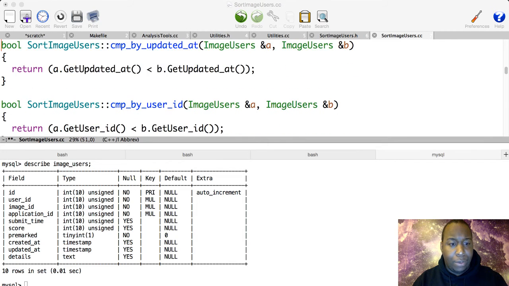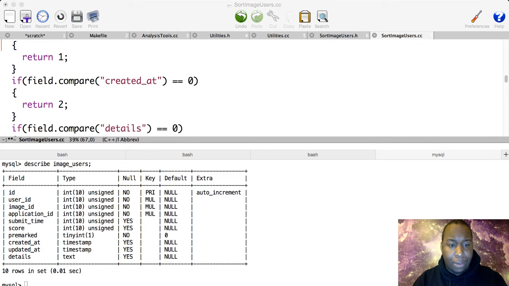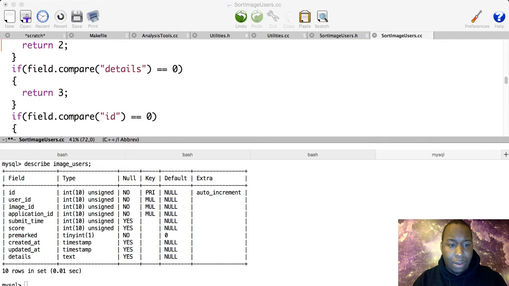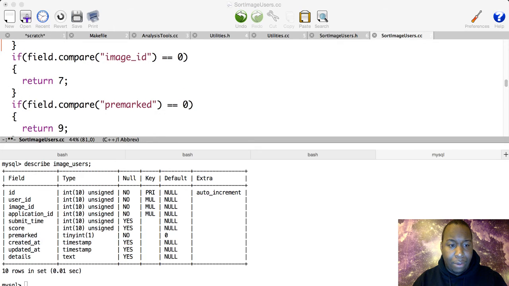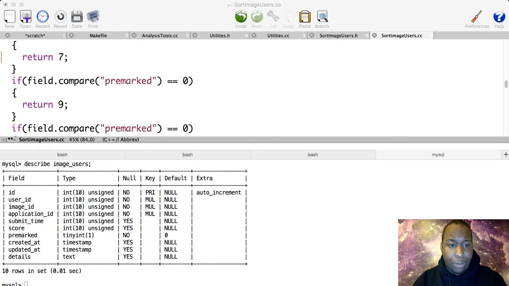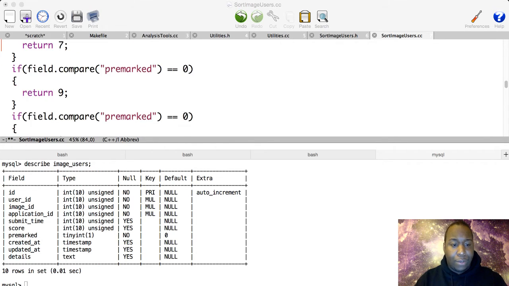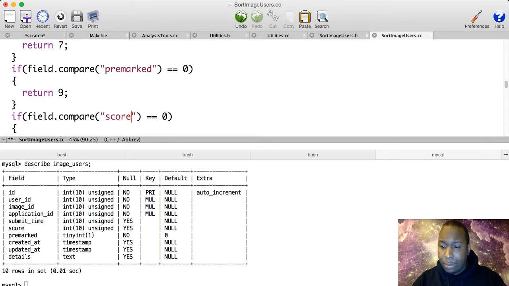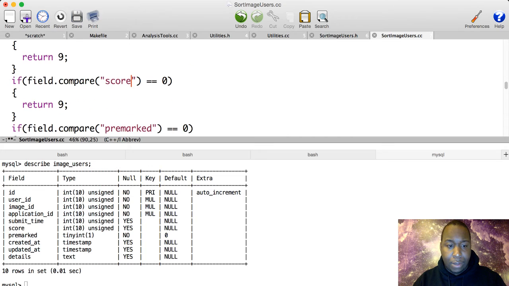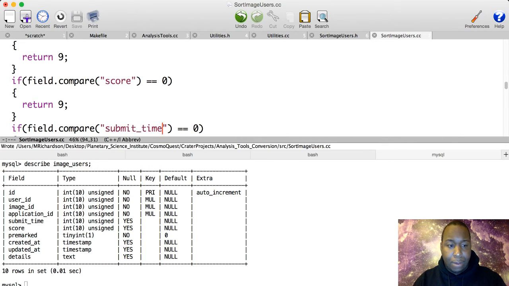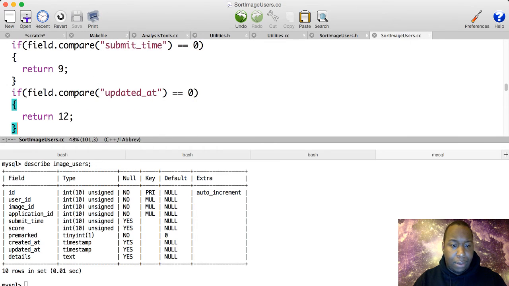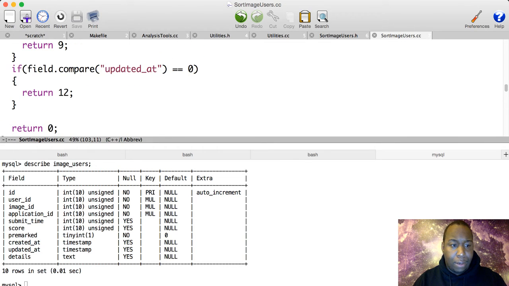That wasn't what I was doing. I moved something. Details. ID, image ID, pre-marked. I have 2 pre-marks. That's why, because I should have a score here. And a submit time. Update at and a user ID.